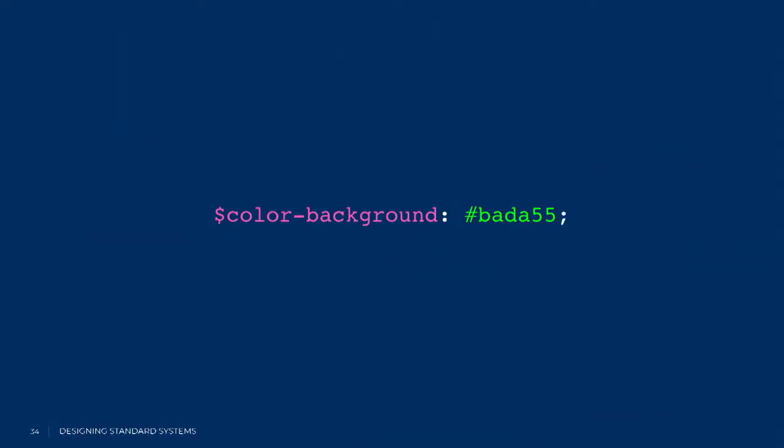All right, so for those of you that aren't familiar with tokens, here's a very simple syntax example of what a token is. The syntax is very simple. It's just a key and a value pair that's going to store a design property.